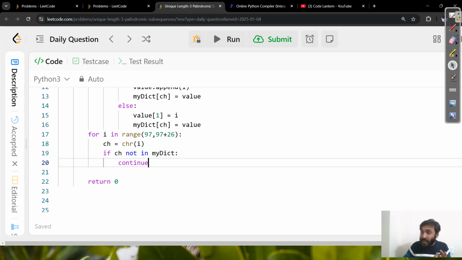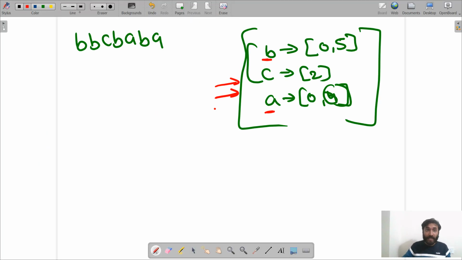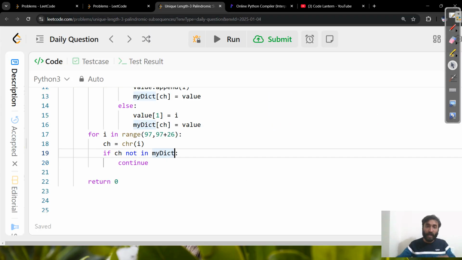Or if ch is present, for example, in this case, C. If ch is present and length of its value is 1, in this case also I will not try to solve for C. Why? Because it is occurring only one time. There is no way it can give you a palindrome of length 3. Correct? So here itself you can write one more condition, that if ch is either absent or length of dict of ch, this is an array, is 1, in both of the cases you please continue, you don't really need to solve it.